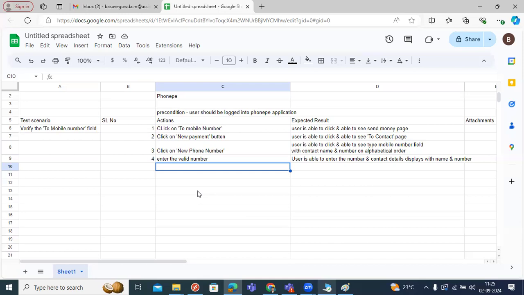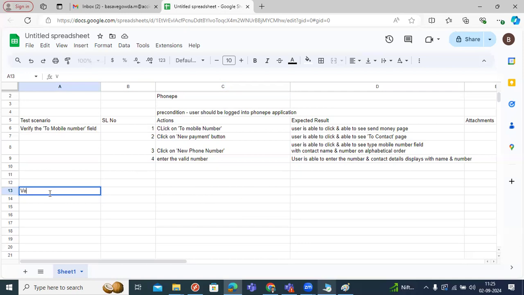What is the behavior of a two API? What is the behavior of two self account? So just to verify the two mobile number field, then you can go with another verify. So what is the behavior? Clicking on it, what happens?